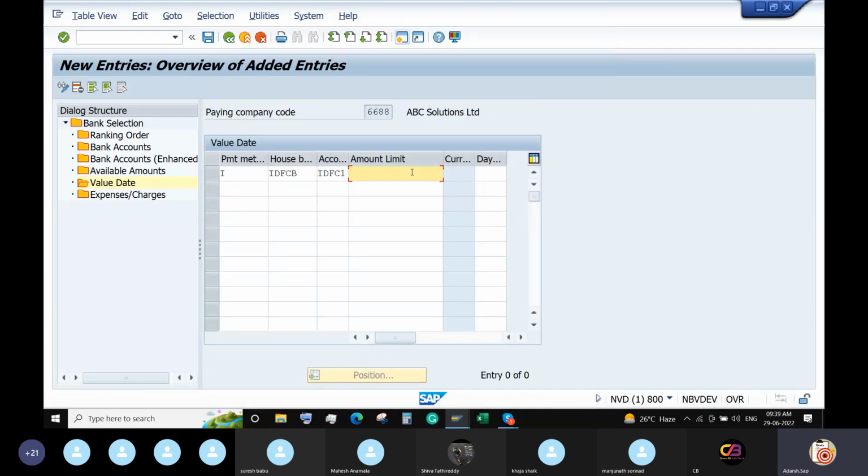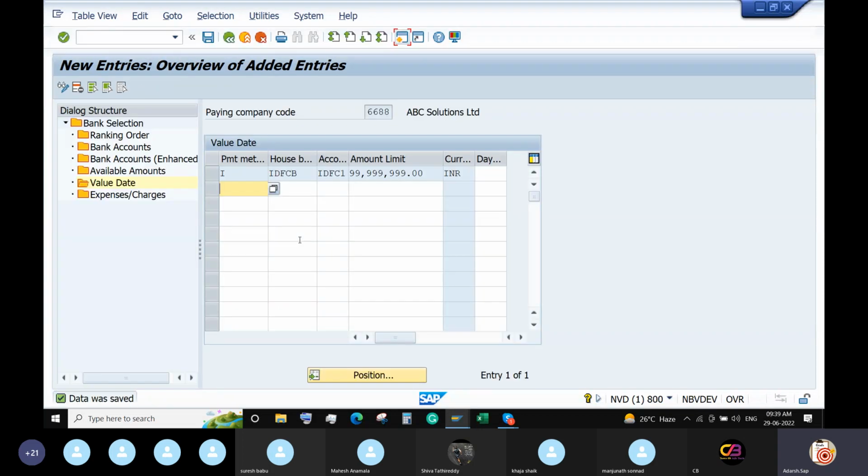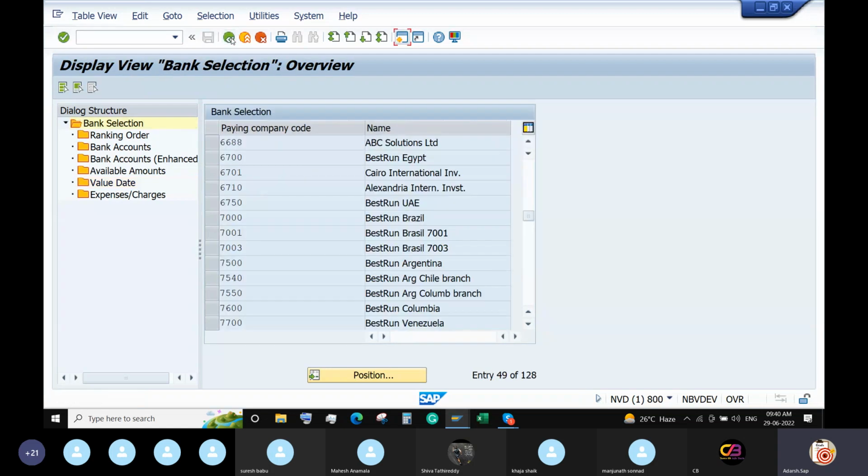Account ID, amount limit. Yes, I'm giving some unlimited amount. Once you update the required details, click on the save icon. Now you have successfully configured the automatic payment program, but you need to consider here, if you have multiple bank accounts, for each account we need to add payment methods and bank as per the required details. As of now we have successfully completed this one.